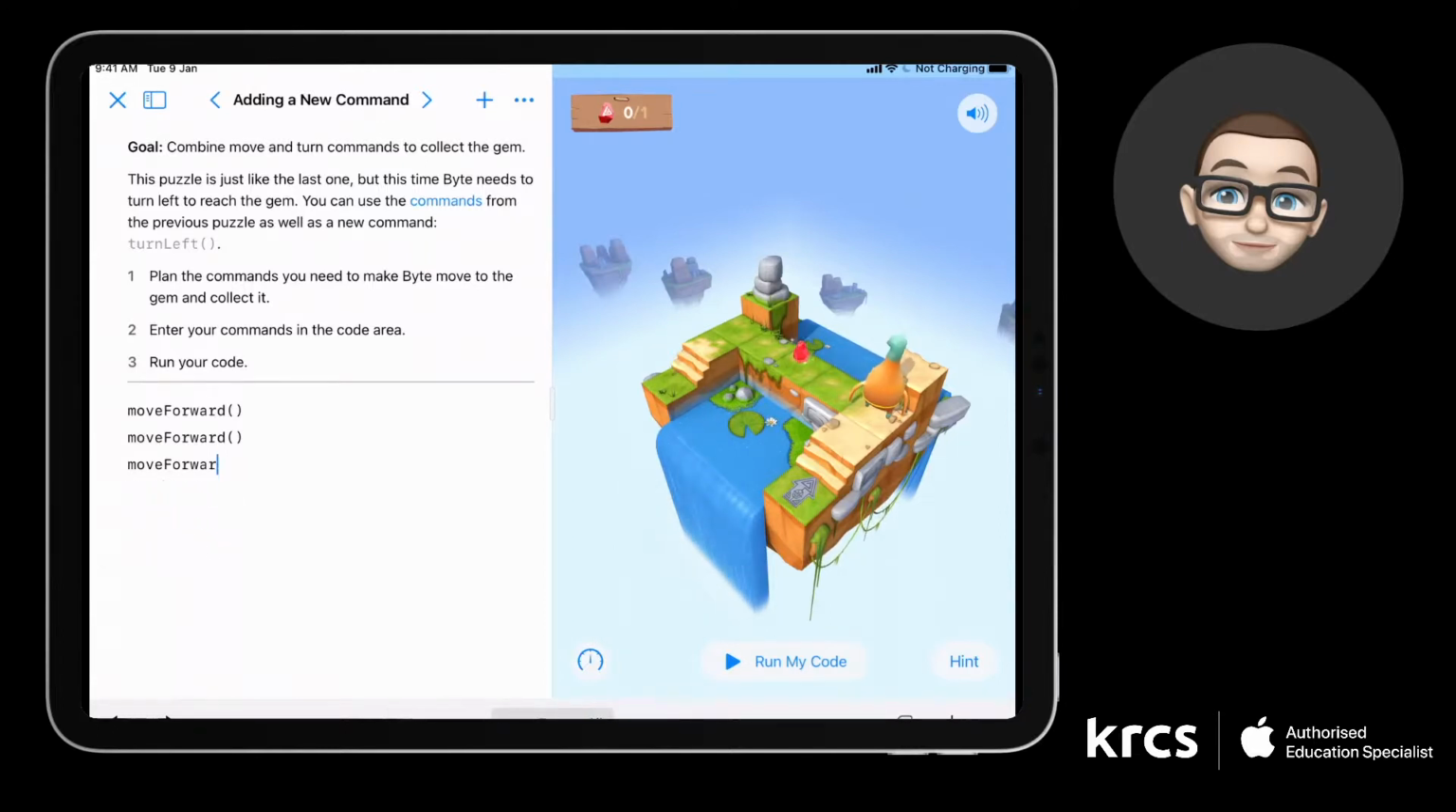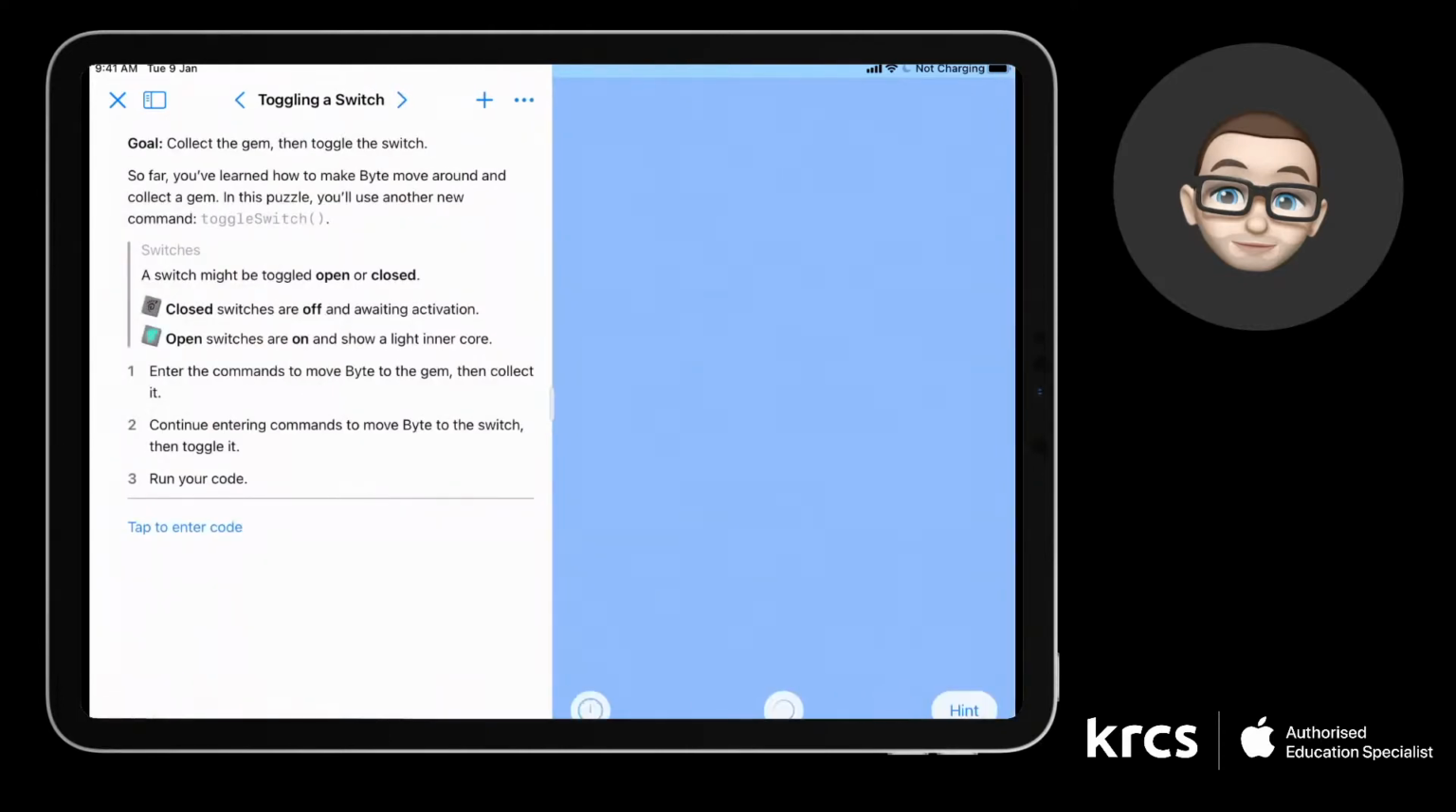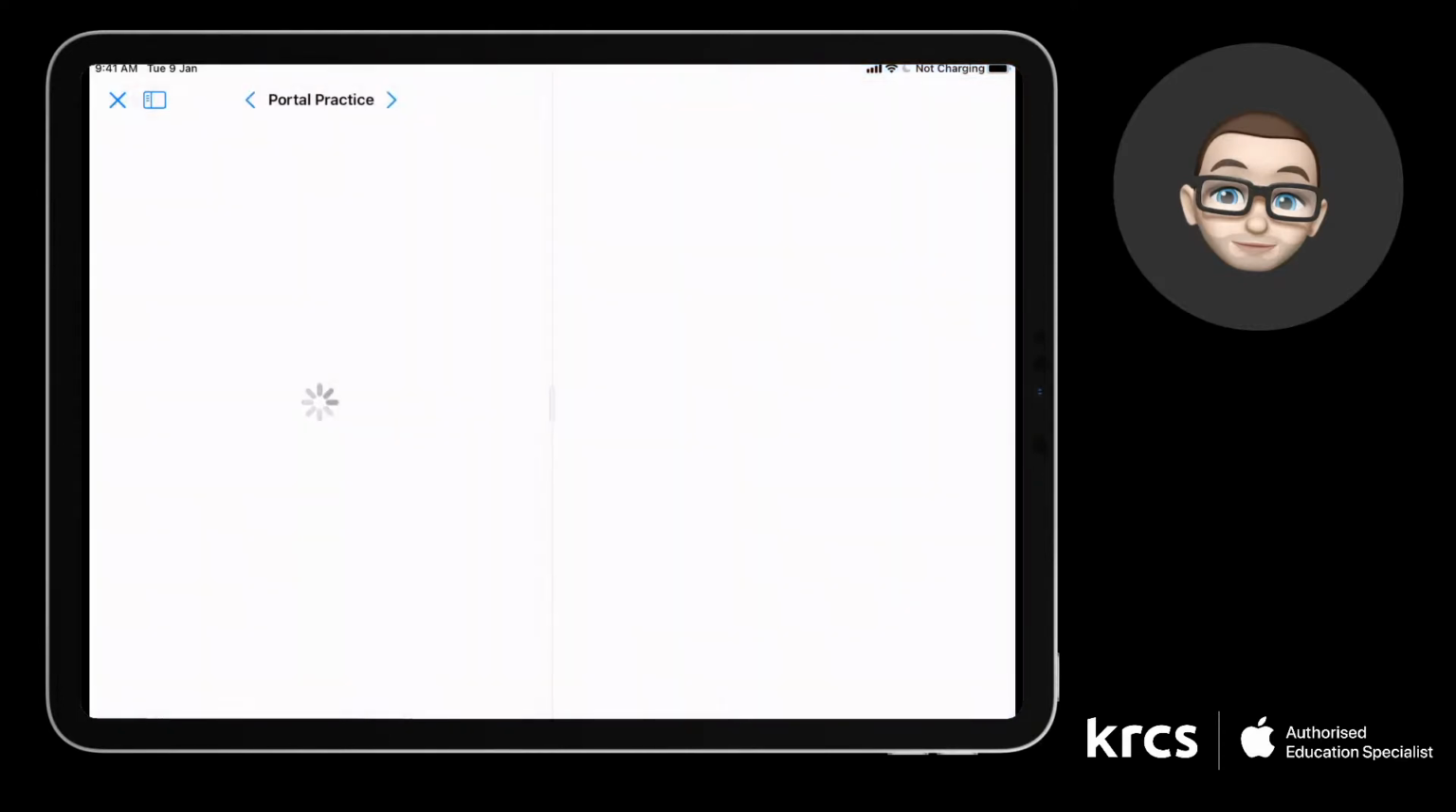So let's delete. I only need him to move forward twice. Now I need him to turn left, and then move forward again, collect the gem. That's a standard debug process, and that would make this code run properly. Okay, so you can see how Swift goes through lessons. There's lots of progression, and you can go through lessons and lessons and lessons of this.